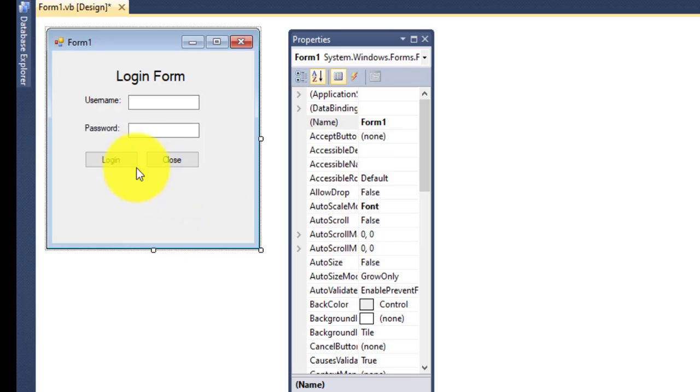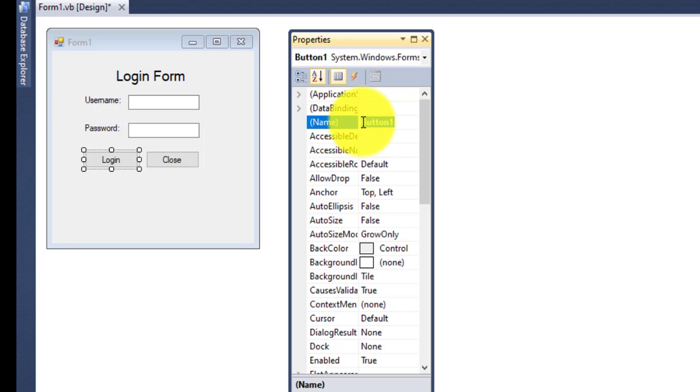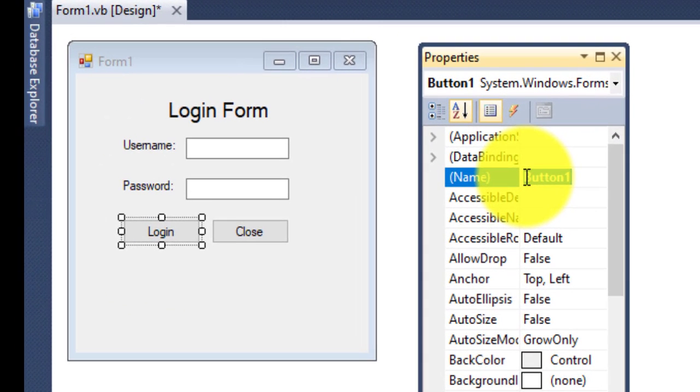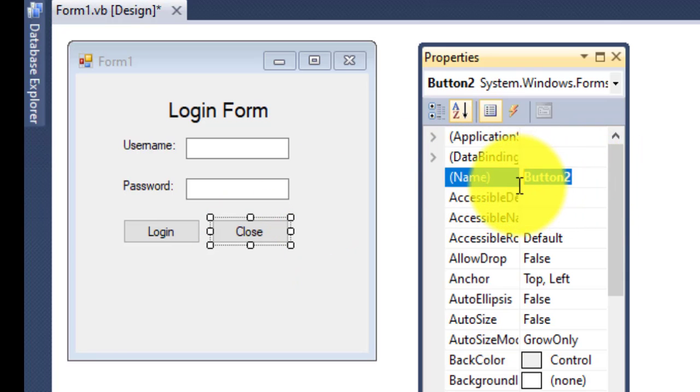Okay, next we need to rename our login button. So again, go to the name property and then rename it. Now if you can still remember, the prefix for the button control is btn. So we need to type btn and then login. Okay, so name it to something related to the function of our button. So click anywhere, and then for the close, click the close button, go to the name property, and then rename this button, so the prefix btn, and then type close.